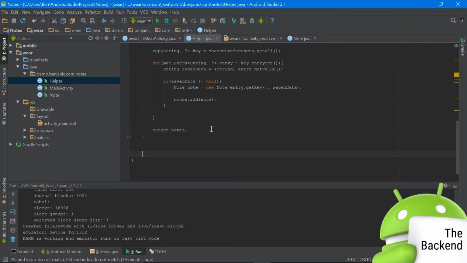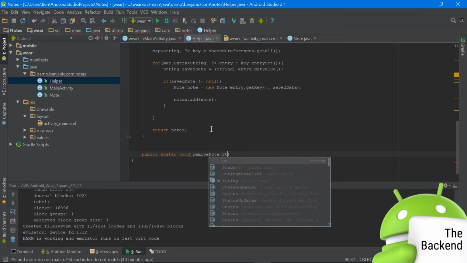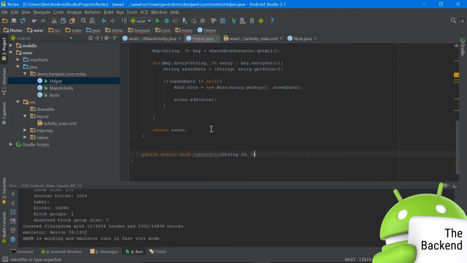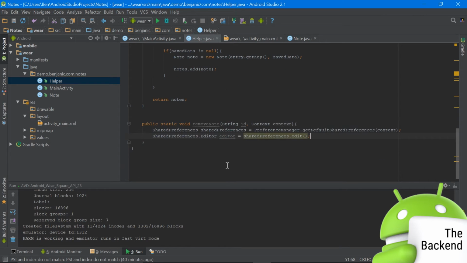So the next method we're going to implement is a method called removeNote. So we're going to go public static void removeNote, which will take in the string ID, which is the ID we want to remove, and the context so we can make modifications to the saved data. So I've just copied some code from above, which allows us to get an instance of the editor. We can go editor.remove(ID), which is the key, and then we can go editor.commit to save the data.